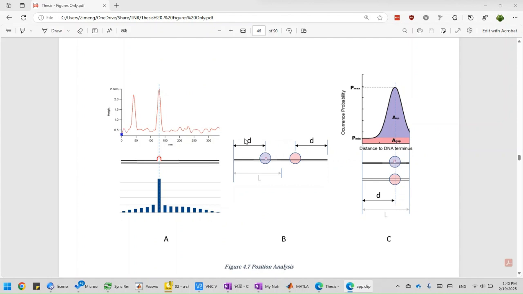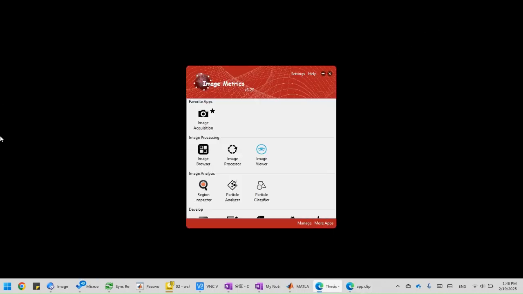So we measure the short arm distance, and we also measure the fraction of the short arm distance. For instance, if the specific site is at, for example, 39% of the DNA, we measure that as a fraction of the whole DNA length, right? That's the fraction short arm distance. So that's the position that we use for my analysis. Now I'm going to show you how to do such analysis in ImageMetrics.